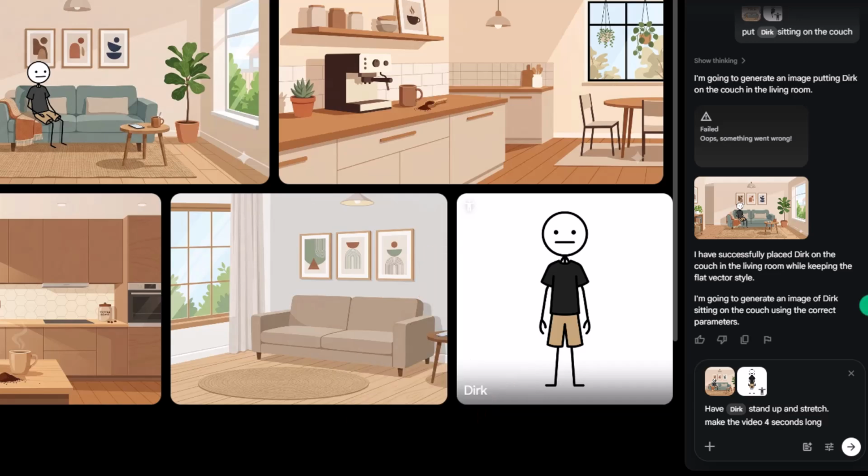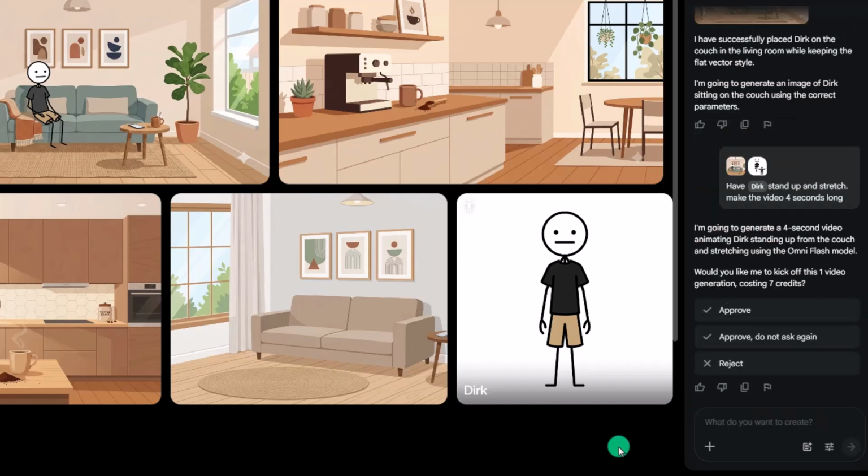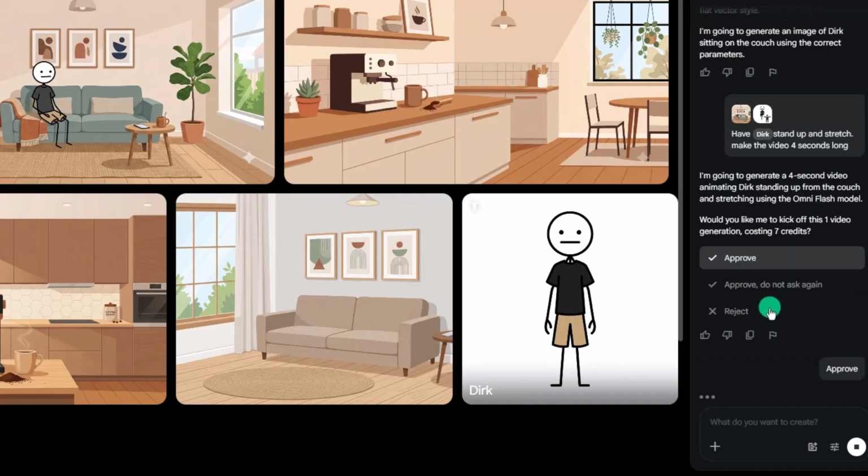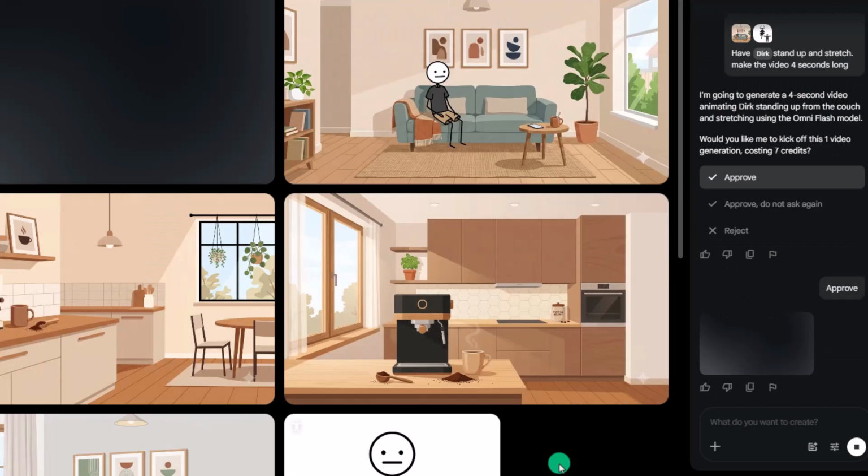I'm going to go with 4 seconds today because this is a demo and there's no need to burn through credits. Now, the cool thing with Flow is it'll prompt you before you create your video and let you know how many credits it's going to cost. I'm okay with this number, so I'll approve it. I'll submit the request and give Flow a little while to make the video.